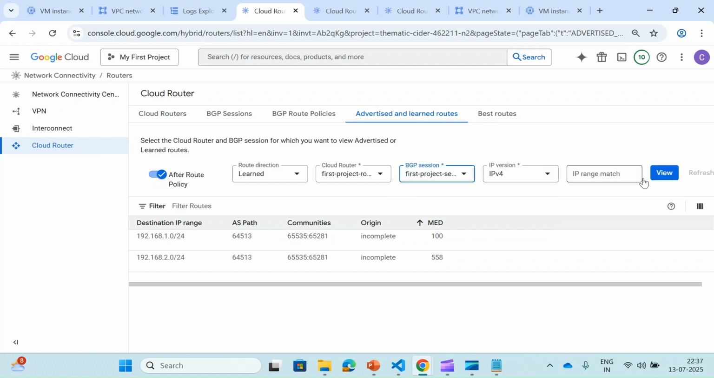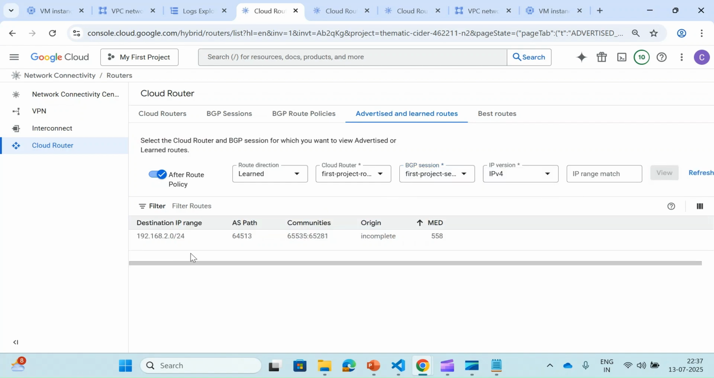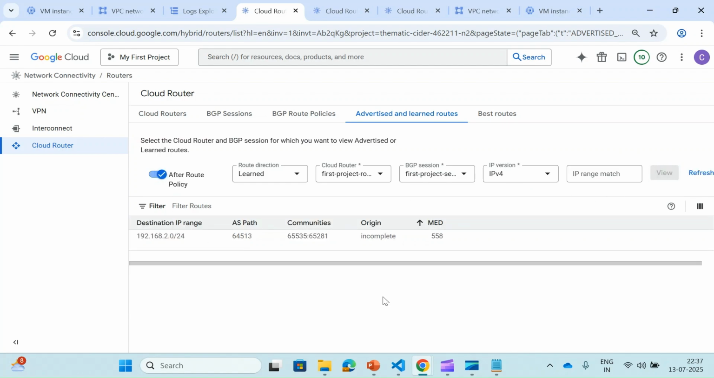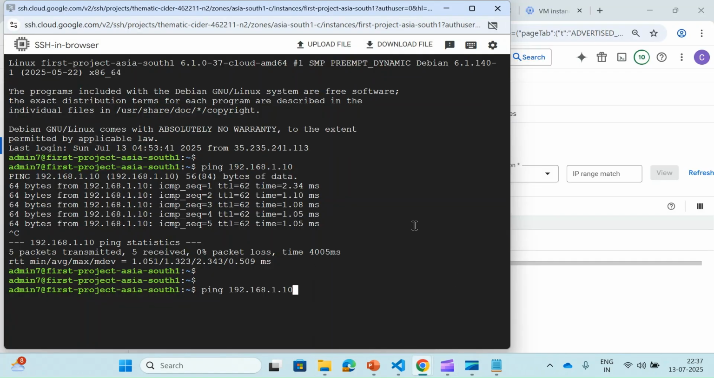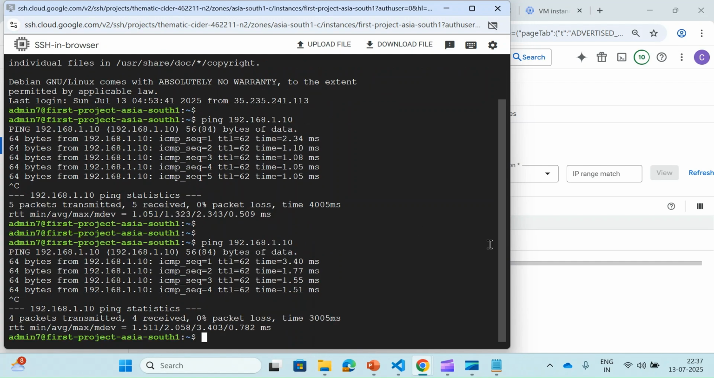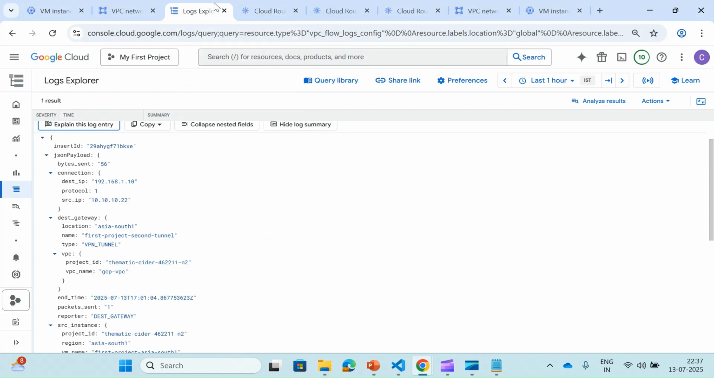And for the second session, we are getting only one route, 1.0. We are not getting any more because of that BGP route policy. And if you see, it is after route policies. If I click on this, before the route policy I am getting both the routes, but as soon as I have enabled the route policies, I am getting only one route. Even if I try to ping now, I am able to ping because I have two BGP sessions. Now let's see in the logs from which BGP session our traffic is going.